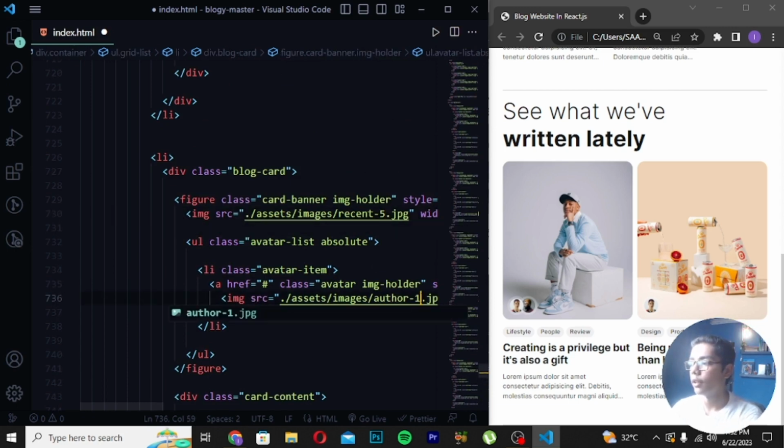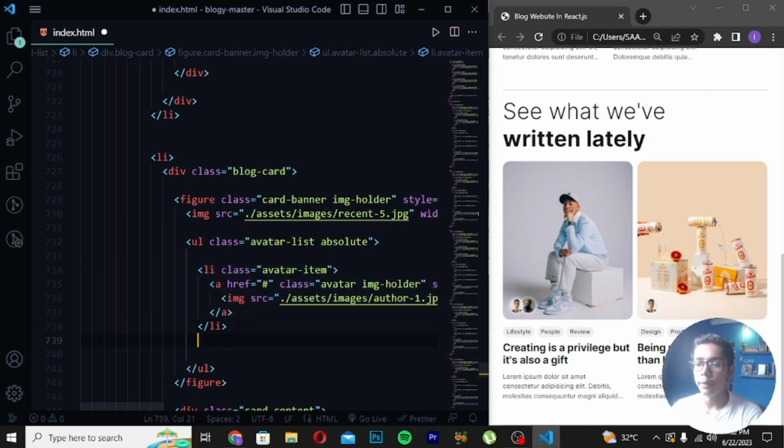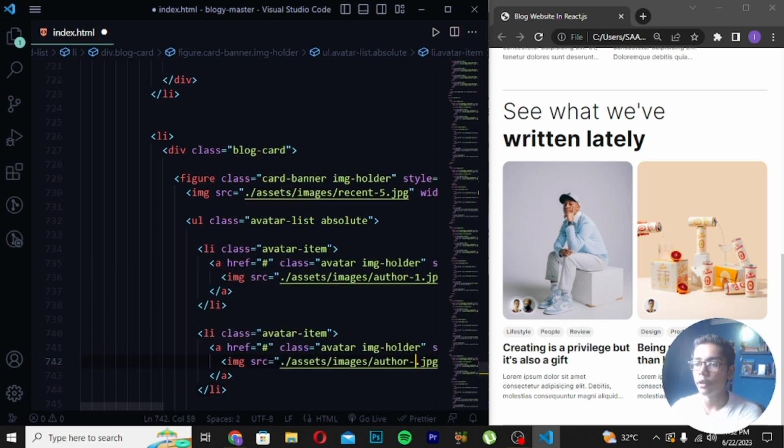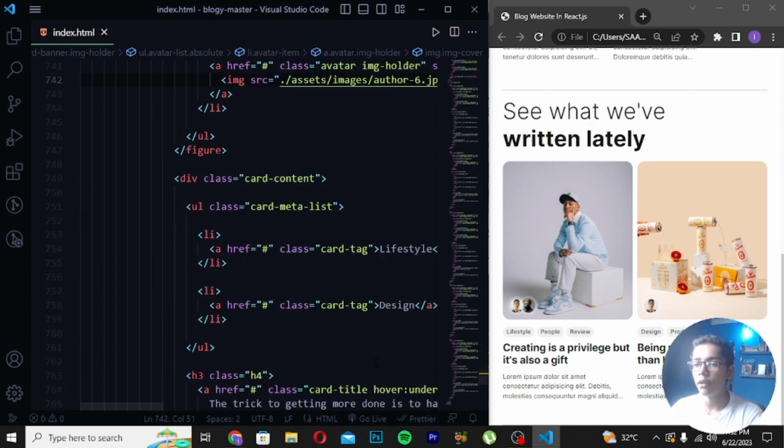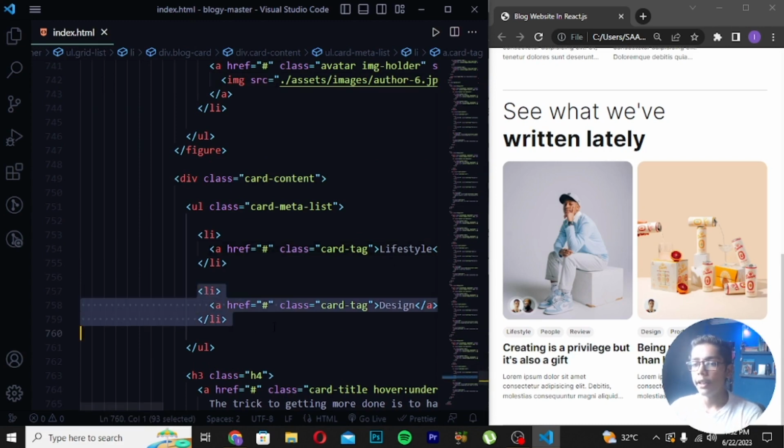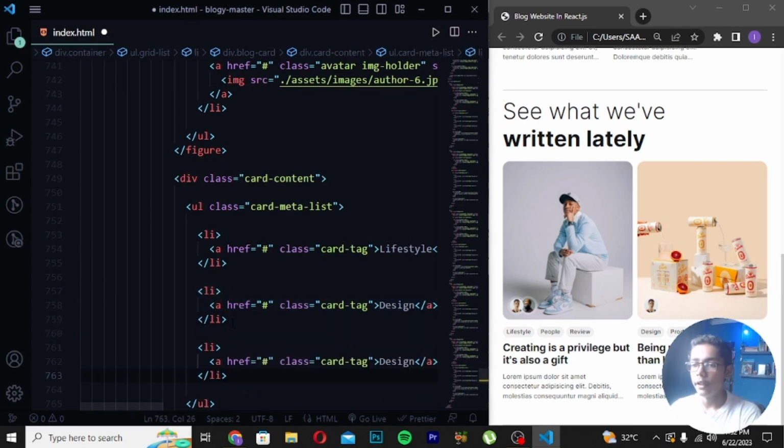Then I will be writing author 1. Then you have to directly write author 6 as well, means I will be copying this tag again, then pasting it here, and changing author 1 to author 6. Save it now, and then change this lifestyle to people. So I will be copying this li tag from here, pasting it, and then changing this lifestyle to people like this, and here you have to change the spelling perfectly. So you can see now it is perfect.